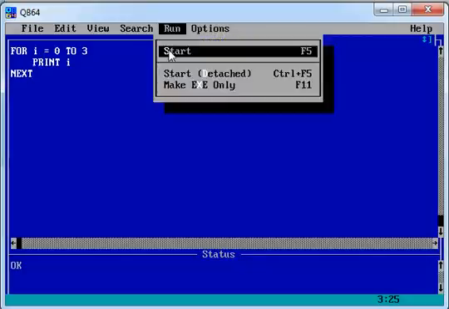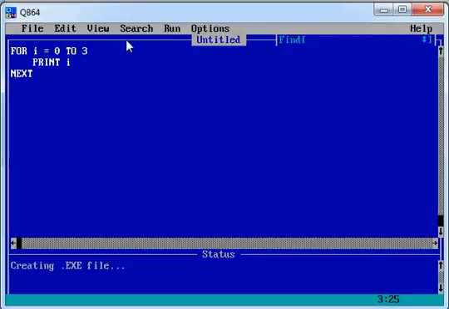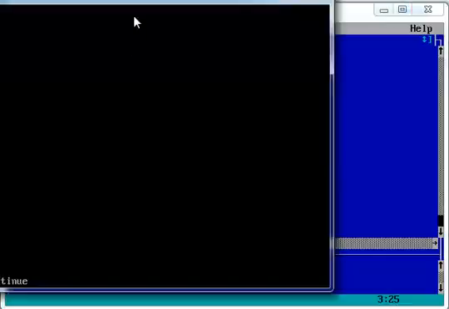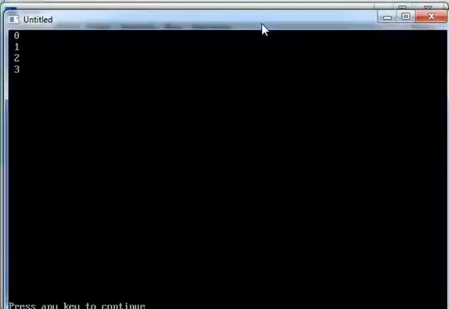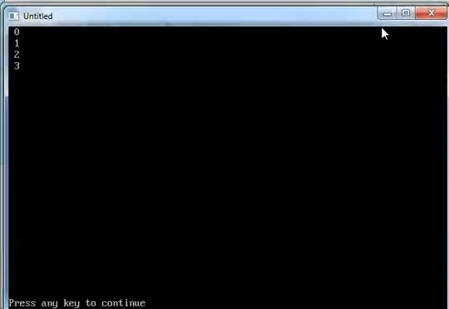So let's run this really quickly. And you'll see that this should just print 0 to 3, just like our while loop did, but it's much more simple. So you see that it's definite in that we always know it's going to loop through 4 times: 0, 1, 2, and 3.